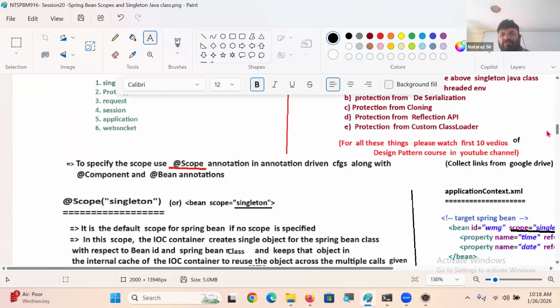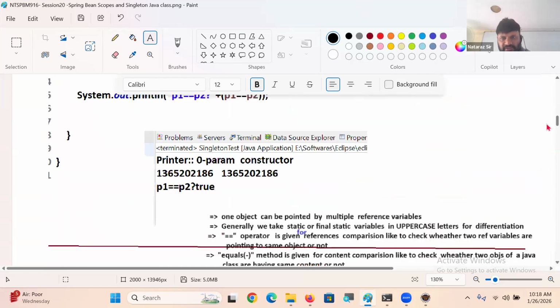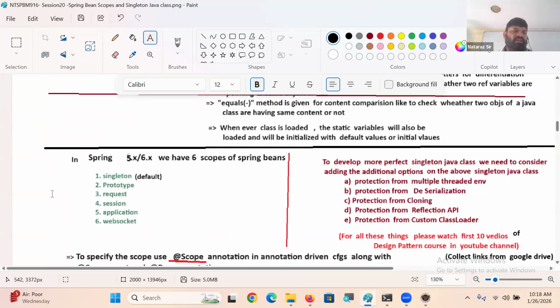Shall we come back to the basic subject, guys? In Spring 5.x, 6.x, nowadays it is 7.x, we have 6 scopes of Spring Beans. Can you read out what those are? Singleton, prototype, request, session, application, and websocket.